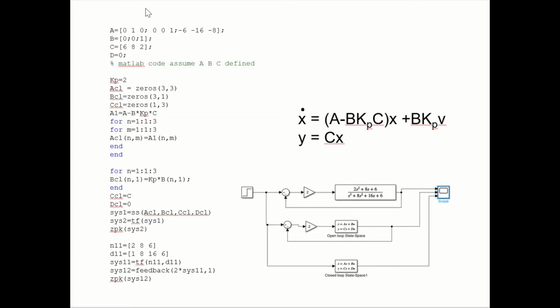This is where the A, B and C matrices are entered. This is forming the A minus B Kp C. This is forming the B Kp. And then this part here takes the A, the B, the C and the D of the closed loop system and forms it into a system within MATLAB. Then TF can extract a transfer function, and ZPK will give us the transfer function in pole-zero form.